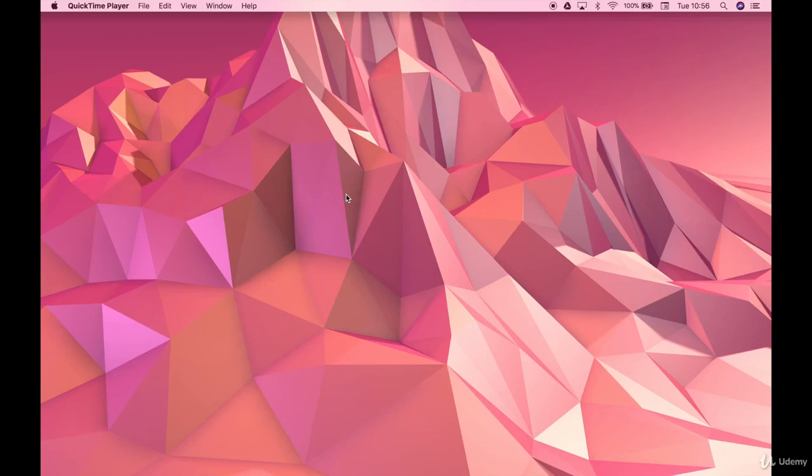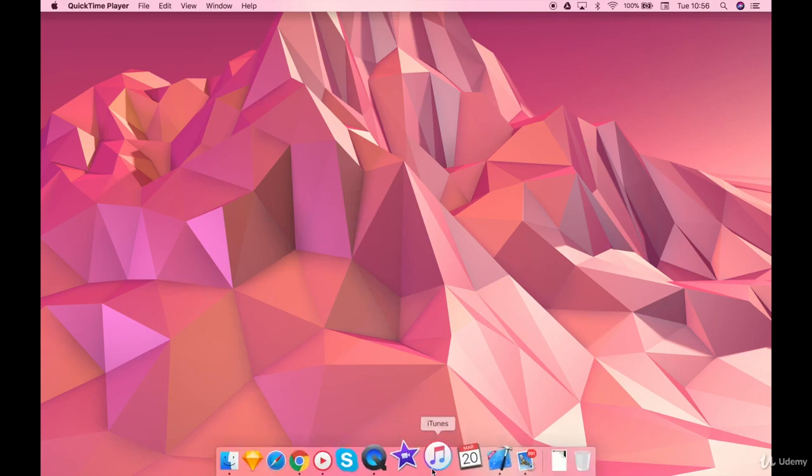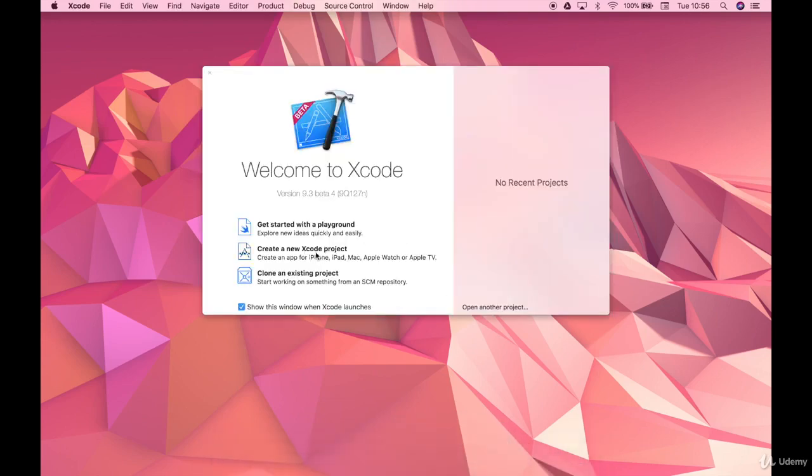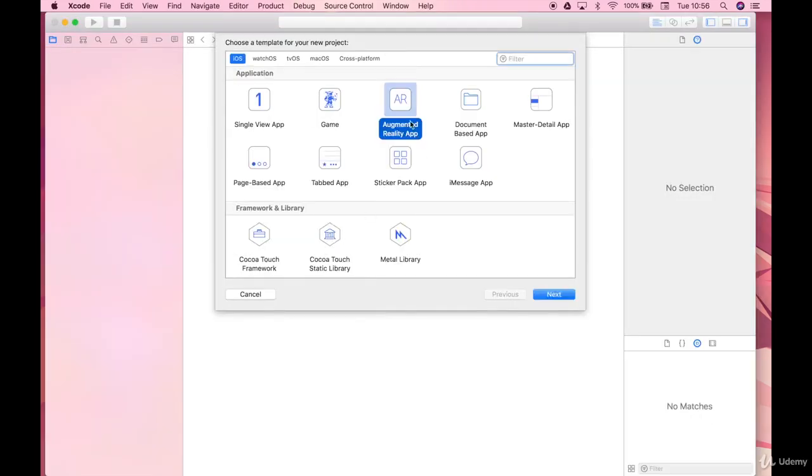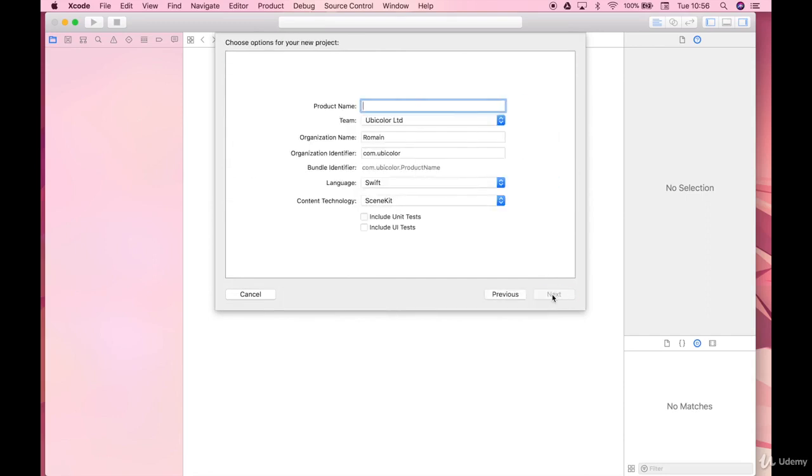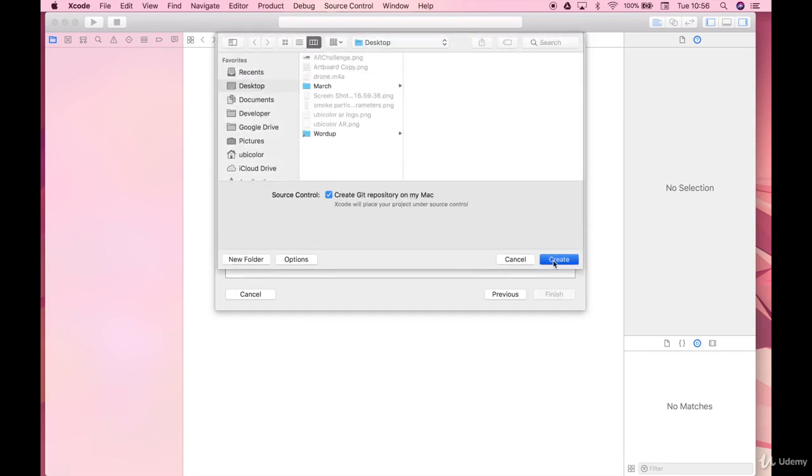So now that you're familiar with SceneKit and you can create 3D objects and animate them, it's time to dive into the proper ARKit. So let's create a new Xcode project. It's going to be an augmented reality app, of course, and I'm going to call this plane detection. Make sure you have Swift and SceneKit. Click Next and Create.